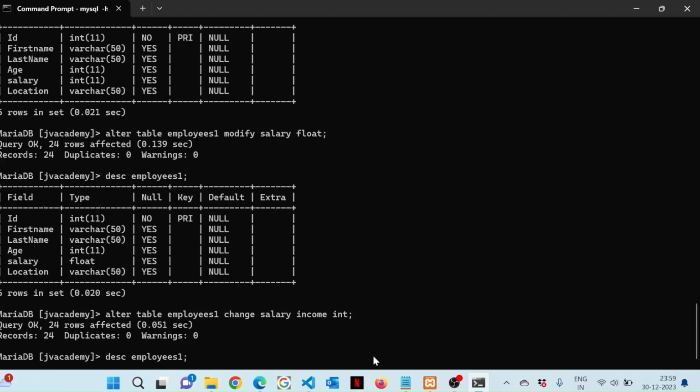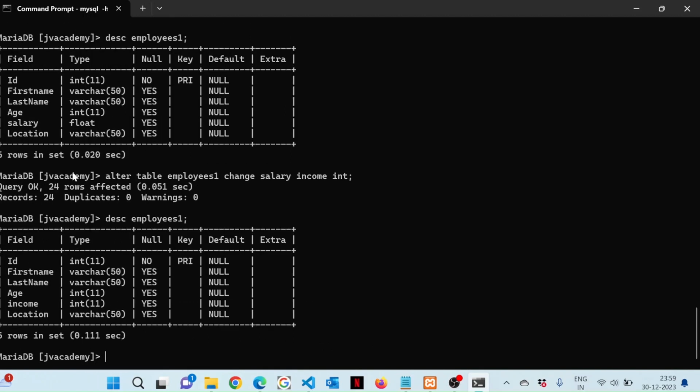The query has been accepted. You could see from salary it is changed to income. We'll try to view the data.